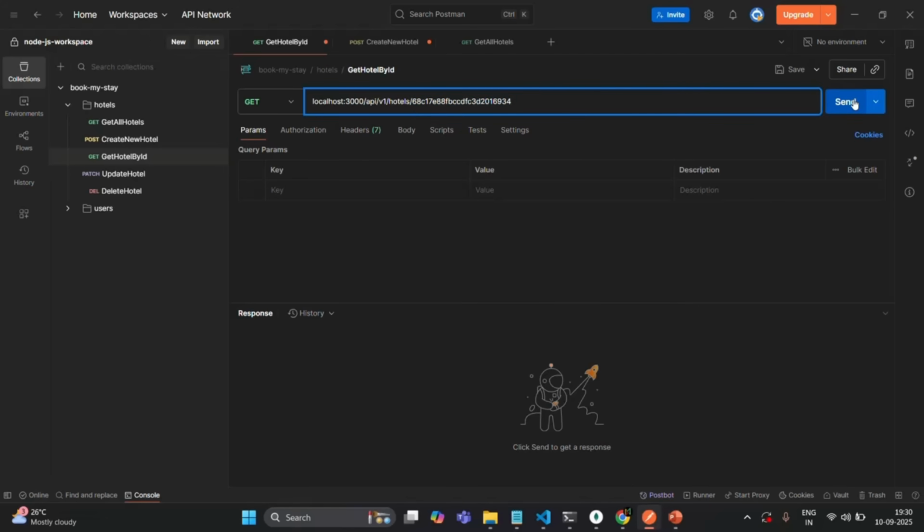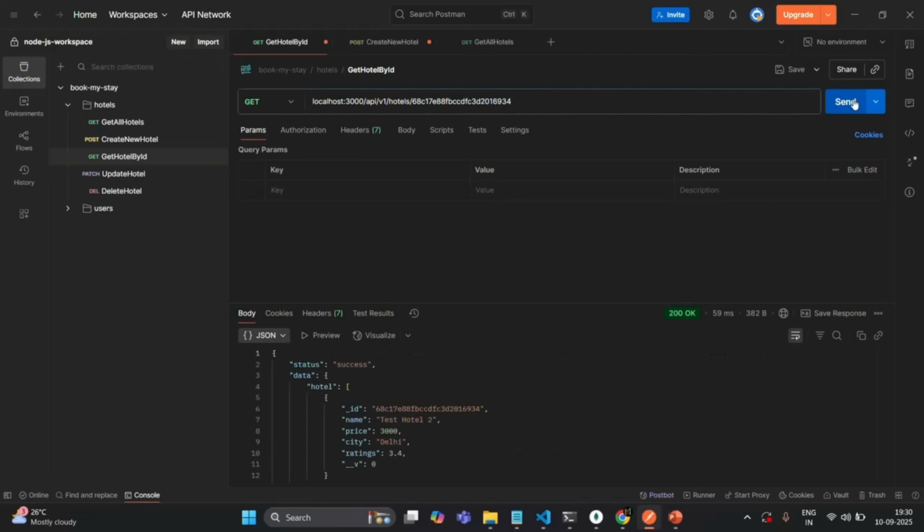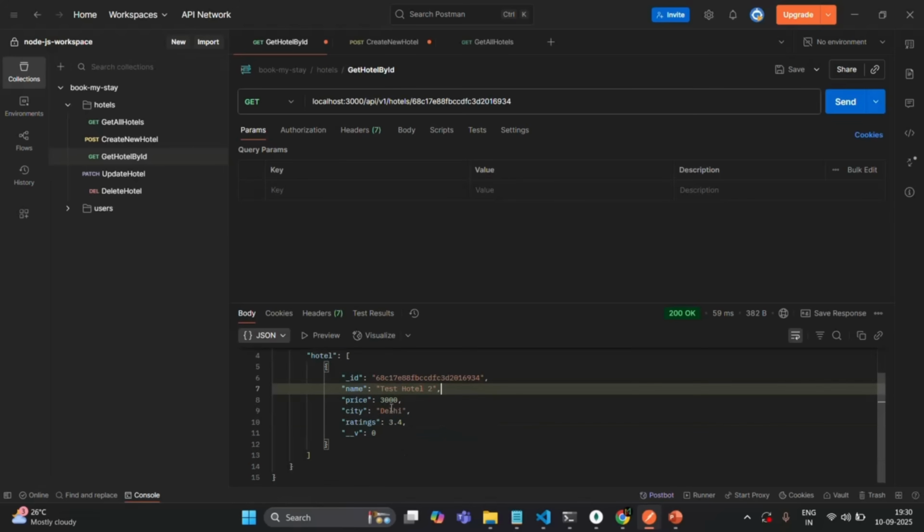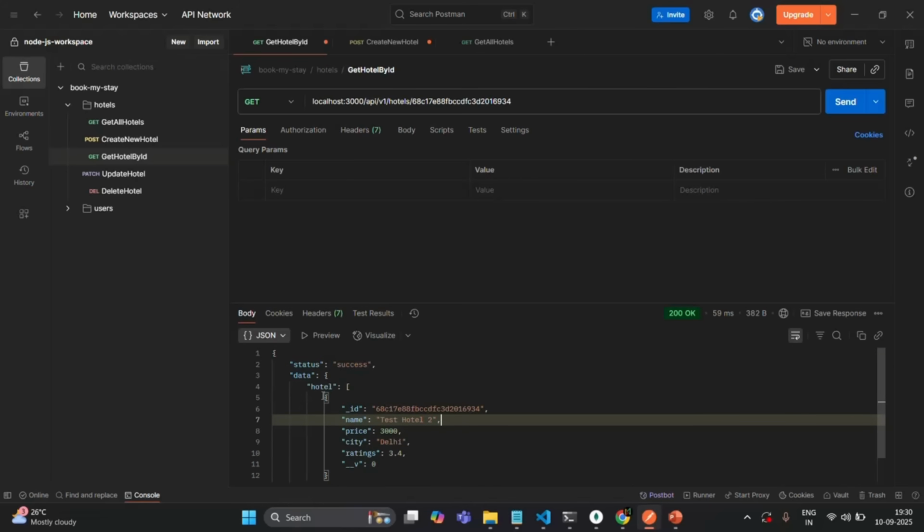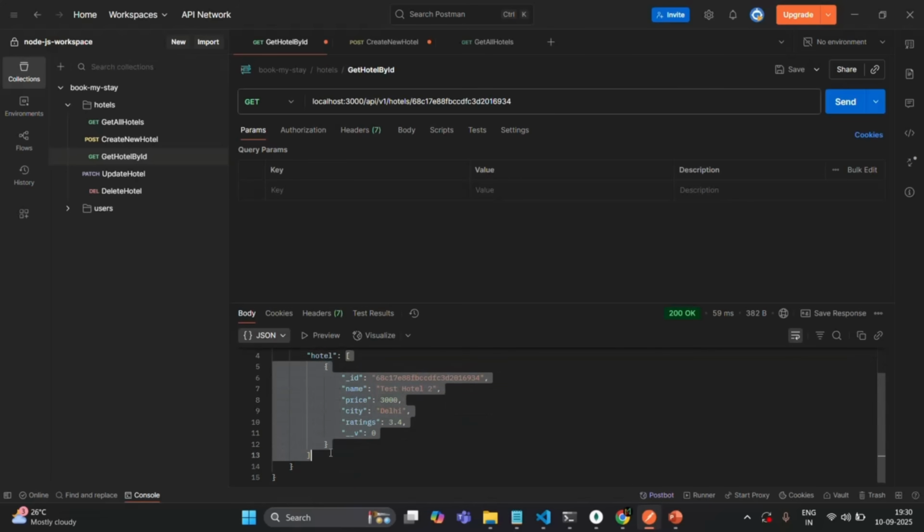Let me go ahead and send this request, and you will see that in the response, we have received that hotel object, this test hotel 2. But the problem is, here we are going to receive a single hotel object, but that single hotel object is returned inside an array. And I don't want that. Instead of getting an array, since I'm going to have a single hotel object, I want to assign this hotel object directly to this hotel property.